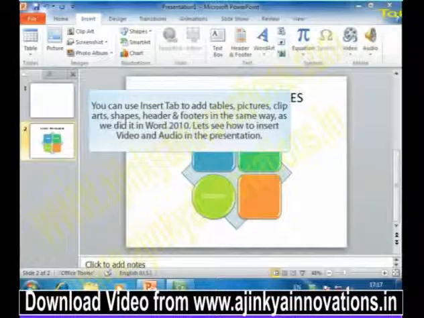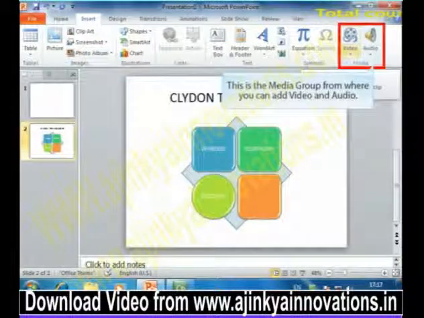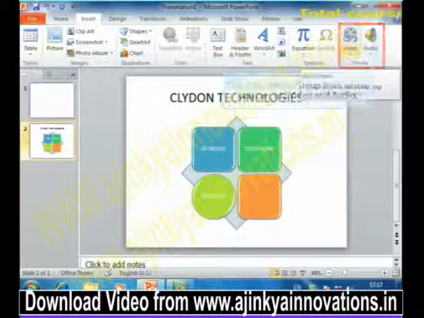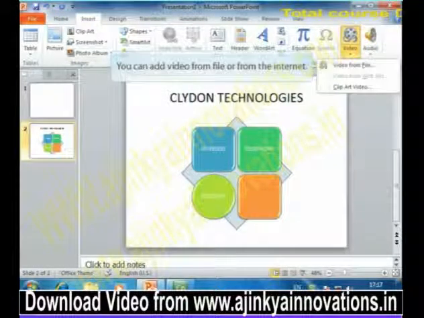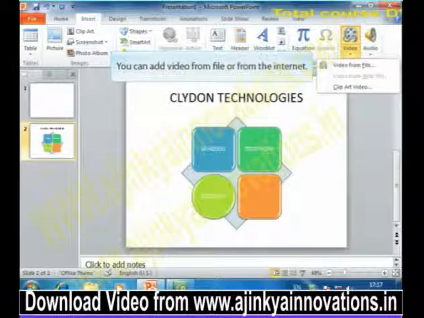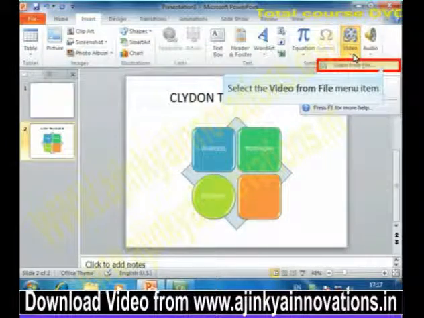You can use Insert tab to add tables, pictures, clip arts, shapes, headers and footers in the same way as we did it in Word 2010. Let's see how to insert video and audio in the presentation. This is the media group from where you can add video and audio. Select Video button to add video. You can add video from file or from the internet. Select the Video from File menu item.